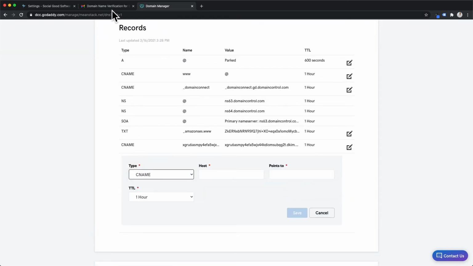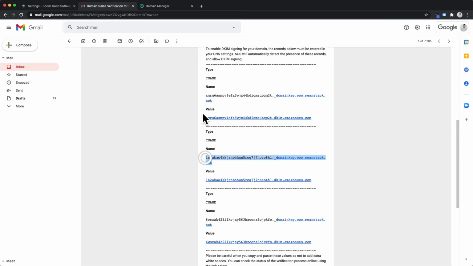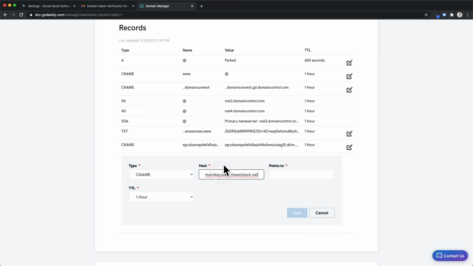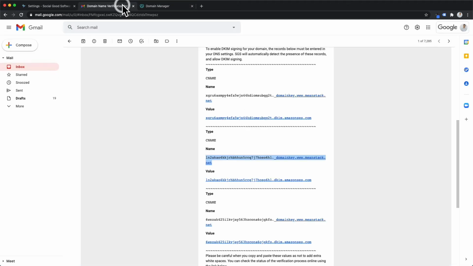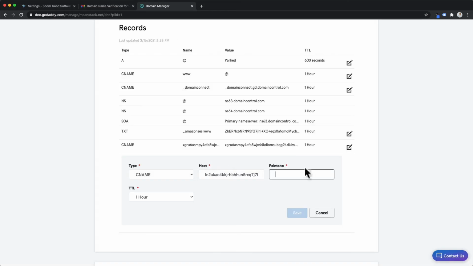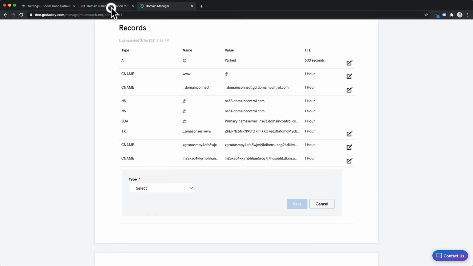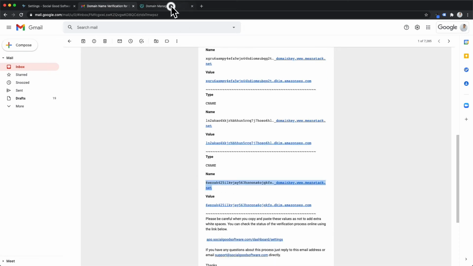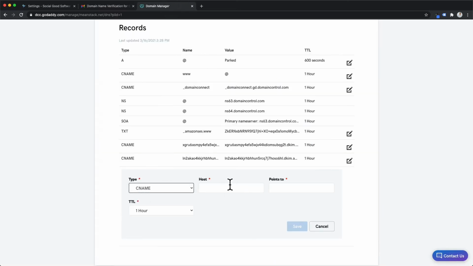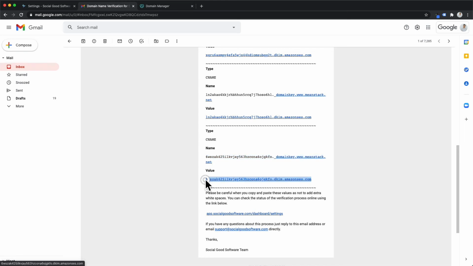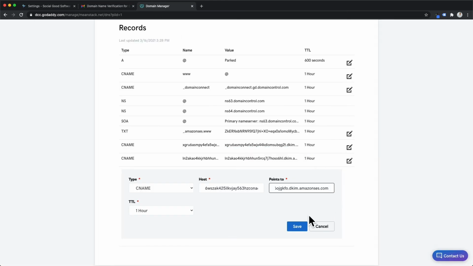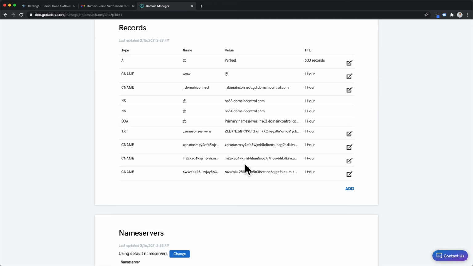Another CNAME. Go ahead and grab our CNAME here. Like so. Get rid of the root domain name. And then we're going to grab that value. There we go. Click save. And then we're going to add our final CNAME record entry. So we're going to go here, CNAME, paste that value in. Again, we're going to get rid of the root domain name. And then this is going to point to this value here. There we go. And we're going to click save.